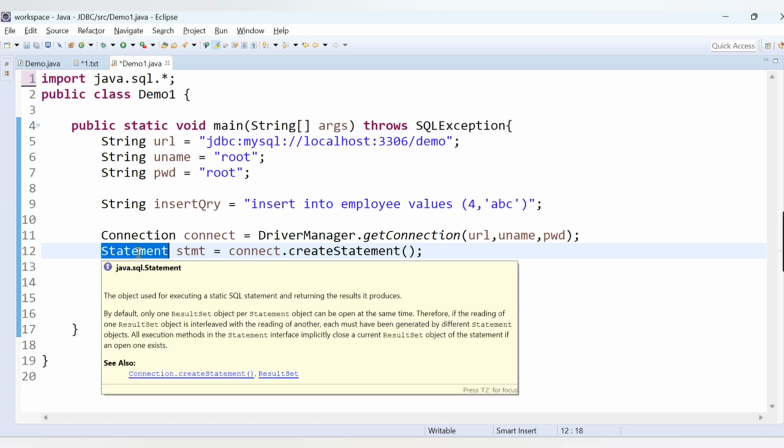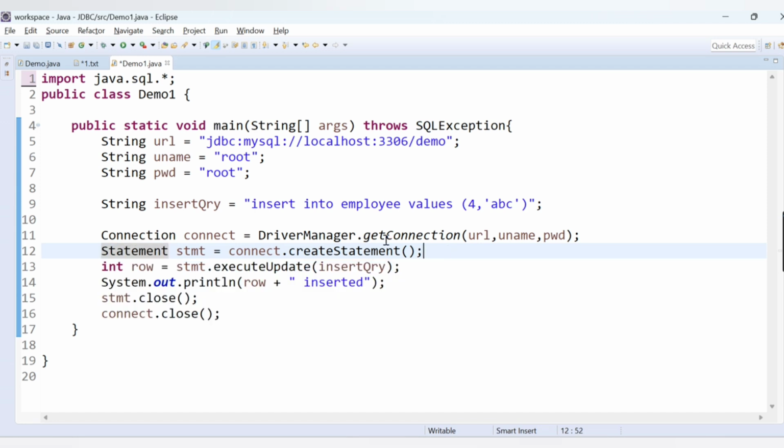We were using a statement, right? So statement was used to execute simple SQL queries. So we were creating a SQL query. So basically we were creating a string and then we were executing the queries with the help of the statement object that we have created.